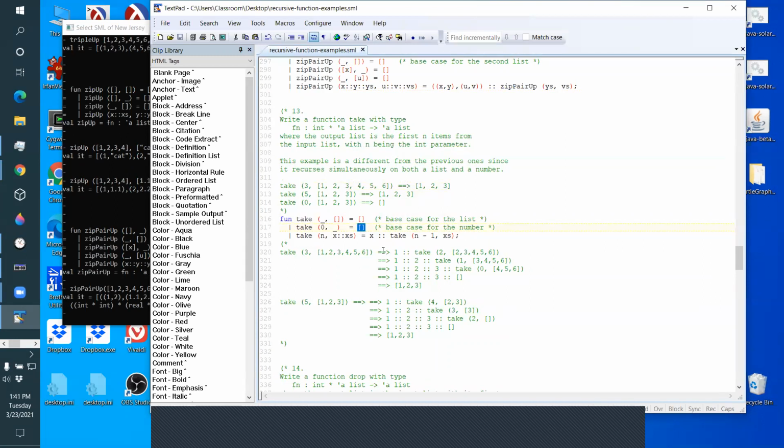So I give you back the empty list. It doesn't matter what was here. If you ask for 0 items out of this list, you get back the empty list. As near as I can tell, there's no importance to the order of those two base cases. They could be written in any order. So I just did the base on the empty list and then the base on the number. I'm recursing on 2 things, so I need 2 base cases.